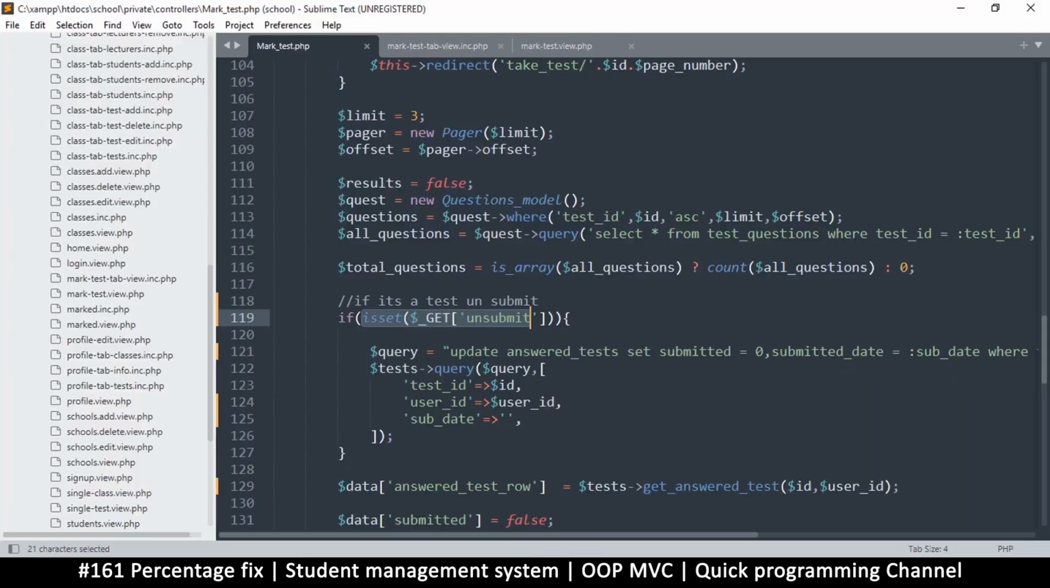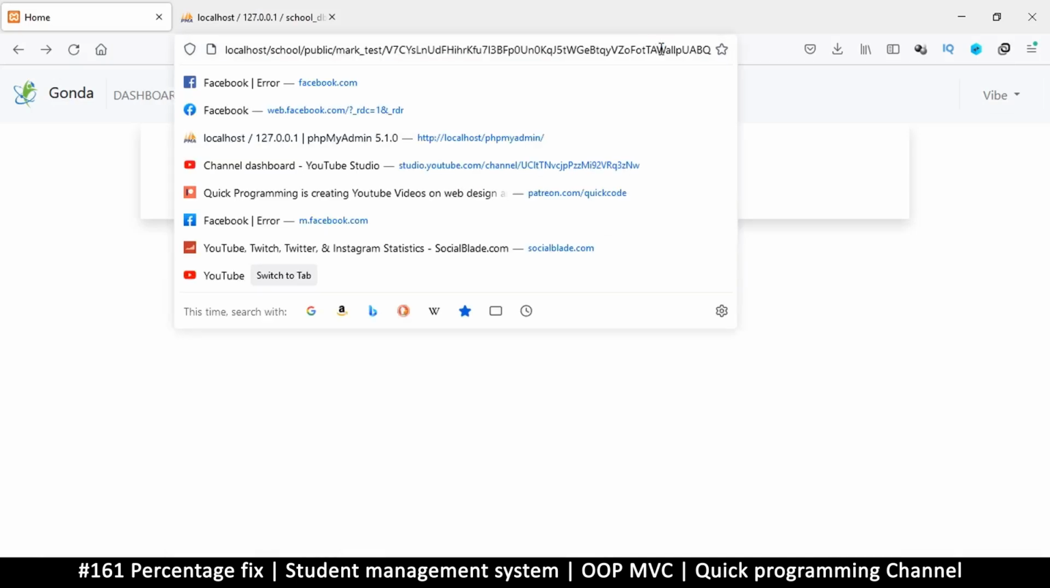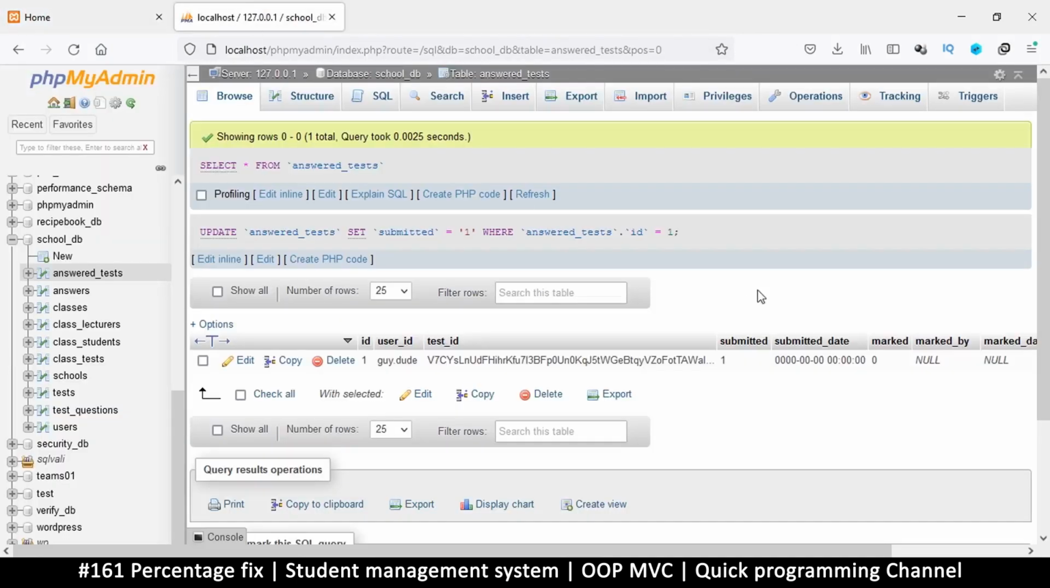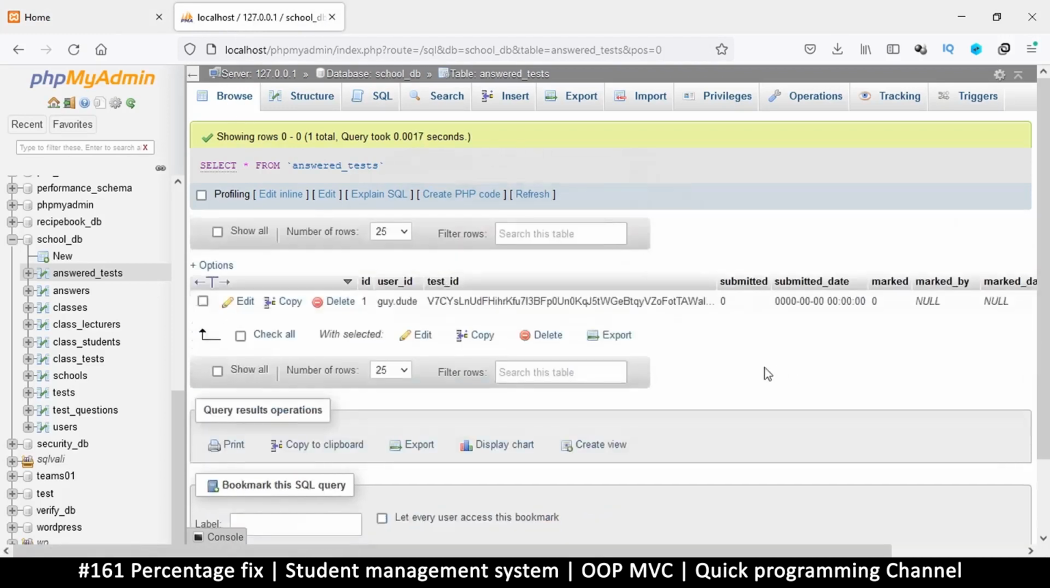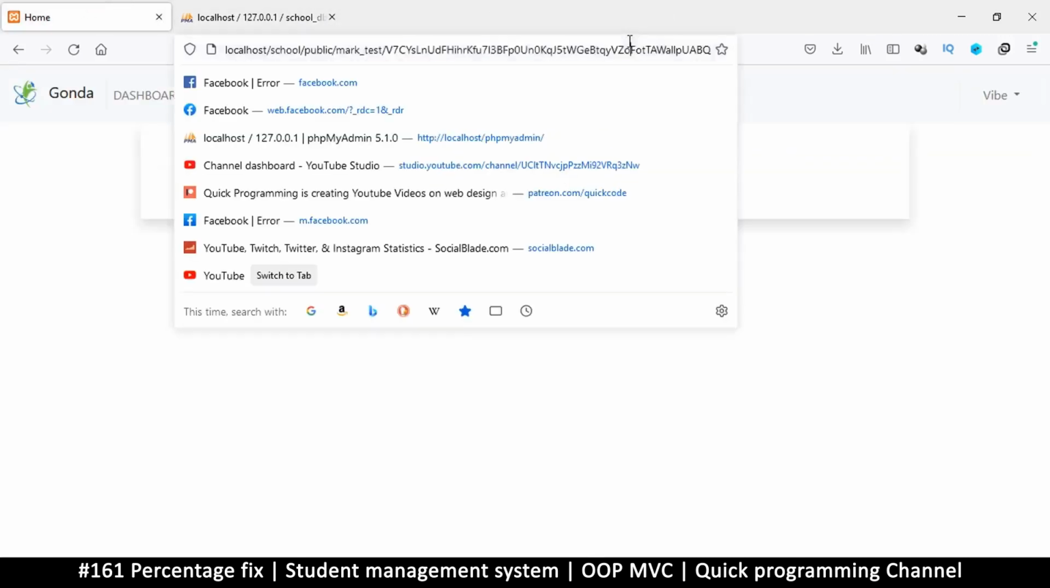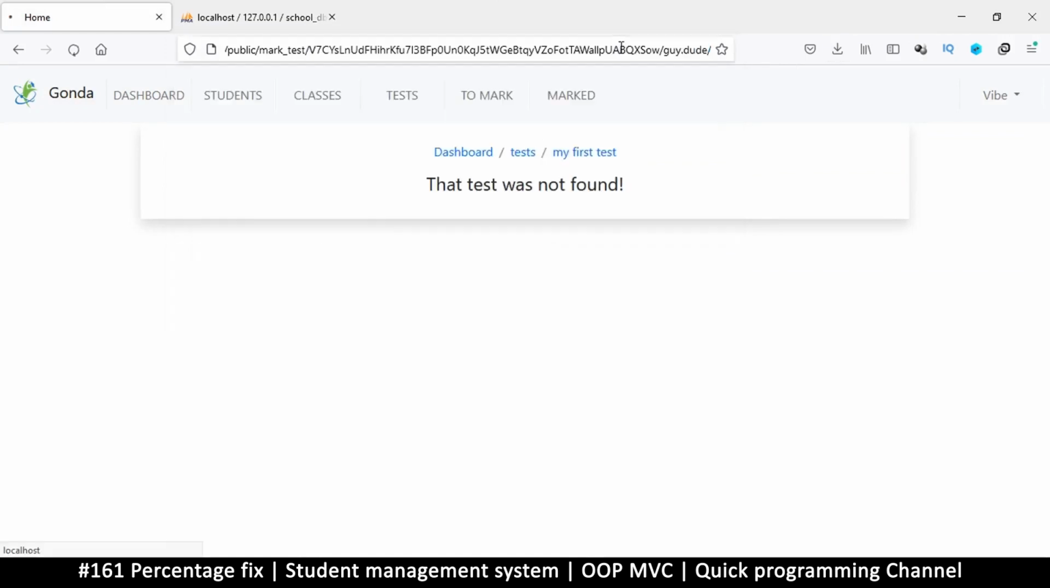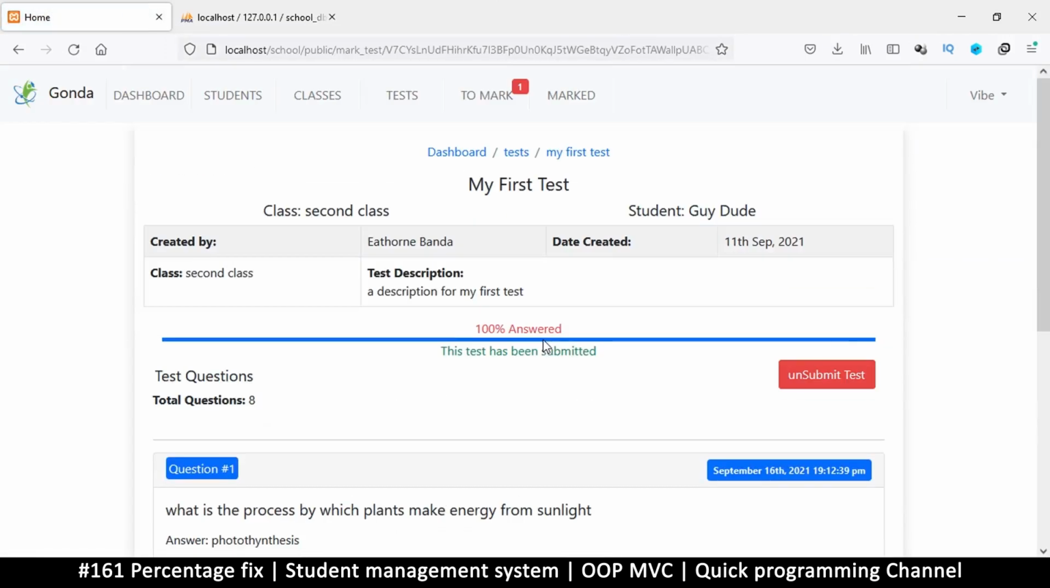Let me remove this here, because it's the student now that needs to submit it again. But let's just submit it as it is and refresh the page. Oops, let me refresh the page, add 1 here. Let's see, do I still have it in there? Nope. And let's press enter. Okay, now I can see it. Yeah, so the unsubmit button is working just fine, which is good.